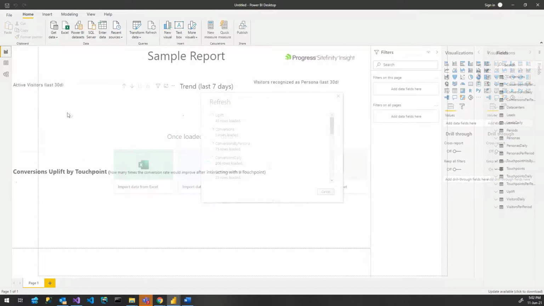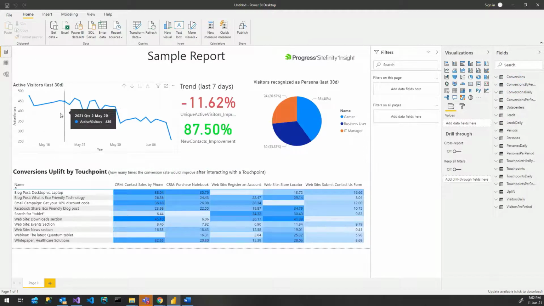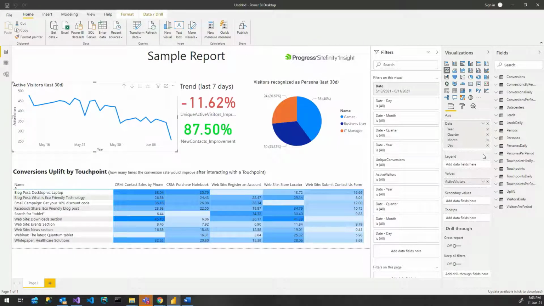Here's how you can use the different sets of Sitefinity Insight data. The top left chart displays the daily visitors. By clicking on it, you can see that the data is sourced from the Visitors Daily table. It plots the active visitors with a timeline along the x-axis. You'll find similar daily tables for touchpoints, conversions, personas, and leads.